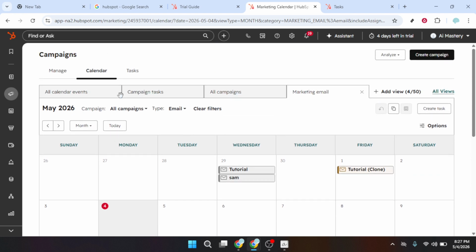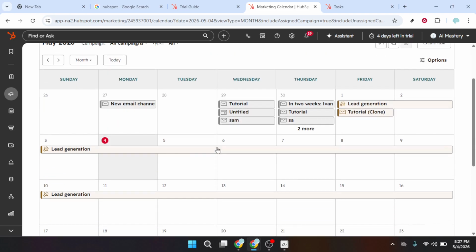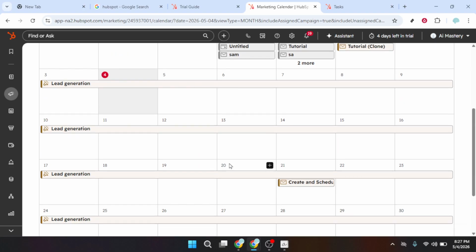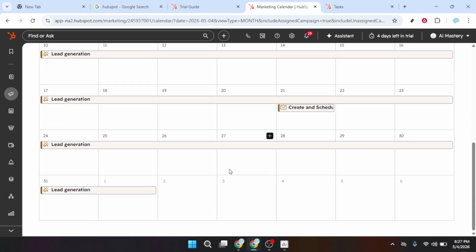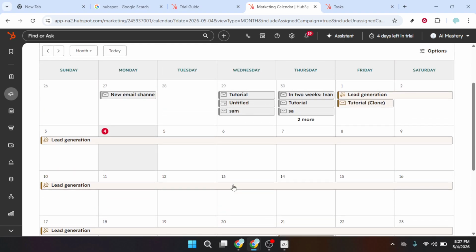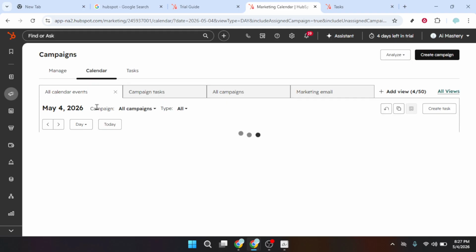Adjust the date range or switch between month, week, or day views to zoom in or out. If options are available, you can show assigned or unassigned items to understand ownership. Color coding often helps you distinguish between item types at a glance. Click any item to open details, confirm deadlines, and check related campaign context. If times look off, verify your time zone settings in your user preferences to align scheduling with your team.